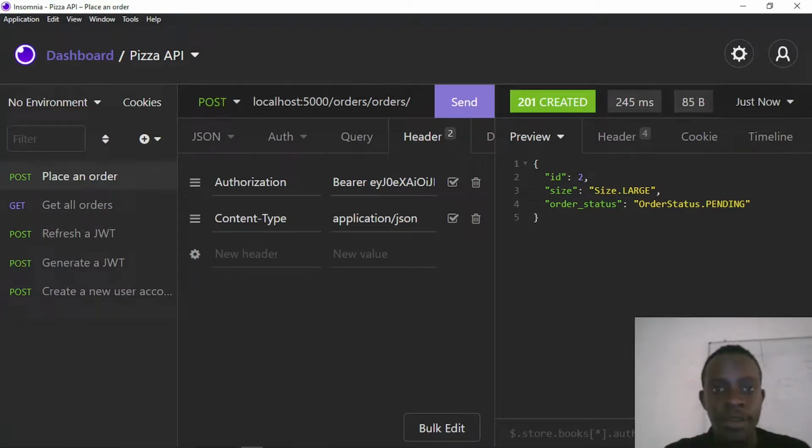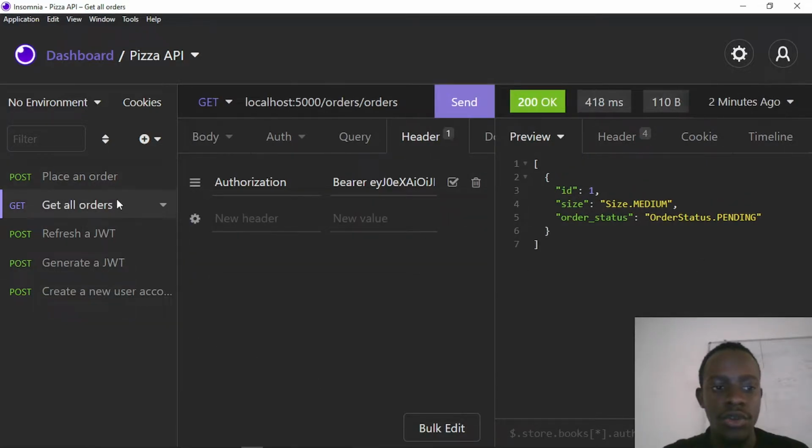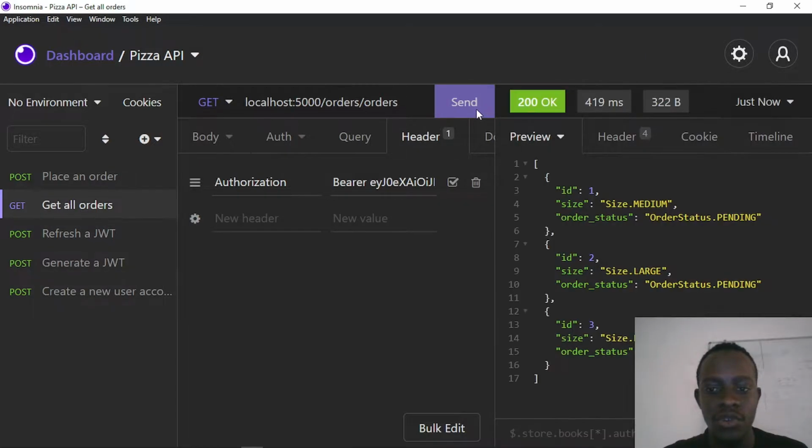So far, we have been able to create an order. For example, if we placed an order, we could create an order. We've also implemented an endpoint for getting all orders. So when I go to get all orders and make this request, we return a list of orders. Now let's go ahead and implement the route that can help us access an order by its ID.